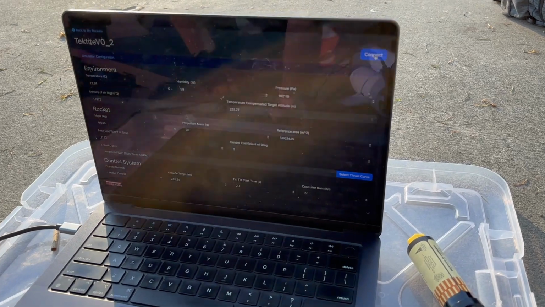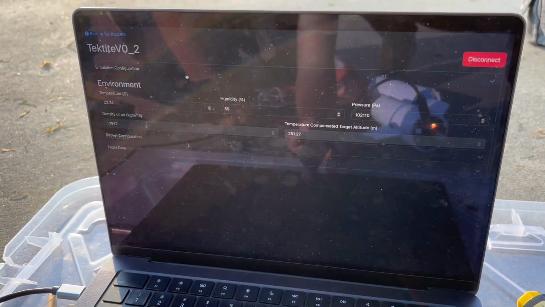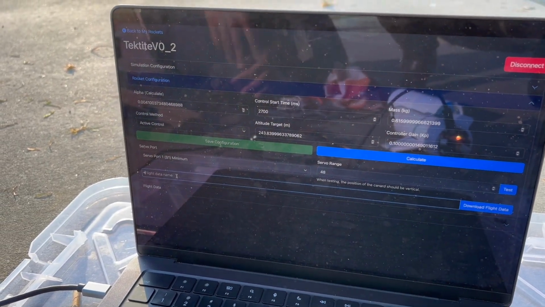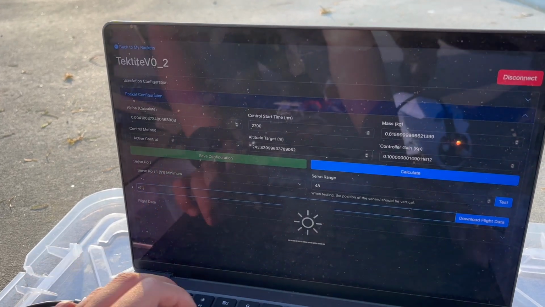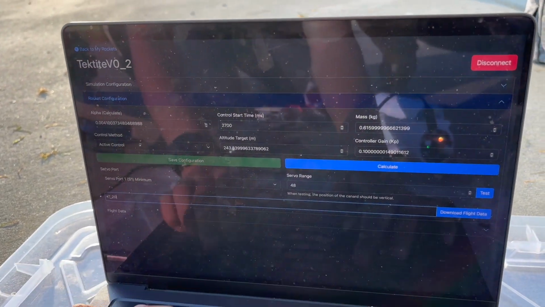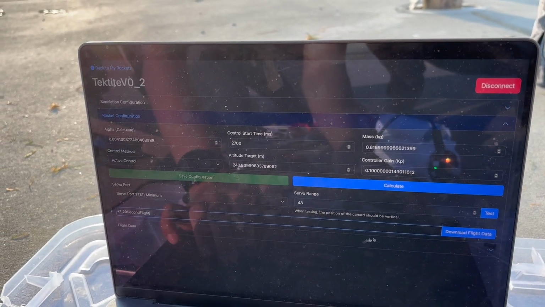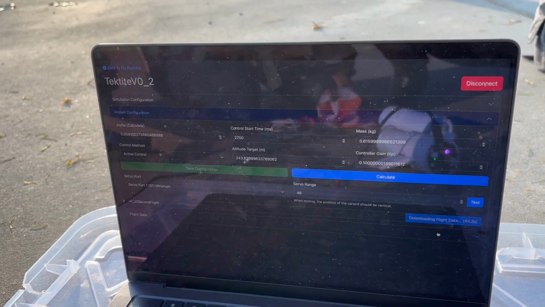So connect to the rocket. Go into rocket configuration. Enter the name of your flight. For example, I'm gonna enter 720 second flight and hit download flight data. Now you'll see it load the flight data.